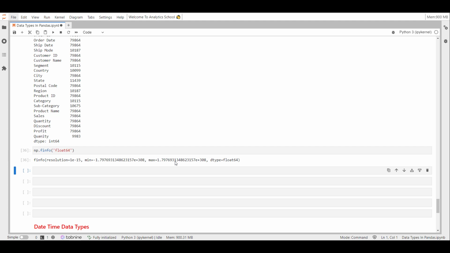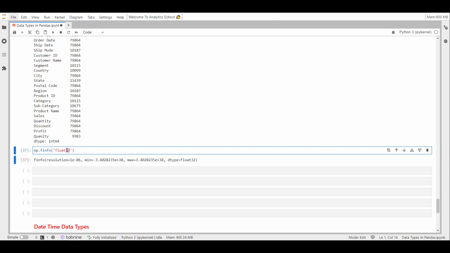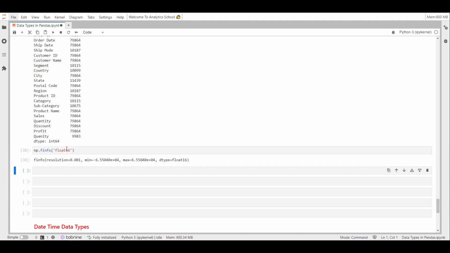Now, just like integer, we have different options for float also. For example, 32 will reduce the memory usage significantly. If you are using, let's say, 16, then again you can see here the min and max value. So basically, depending upon the min and max value of a particular numerical data type, you can decide what the correct bit size for the float data type for that numerical variable should be.